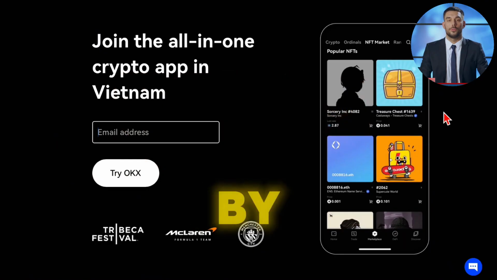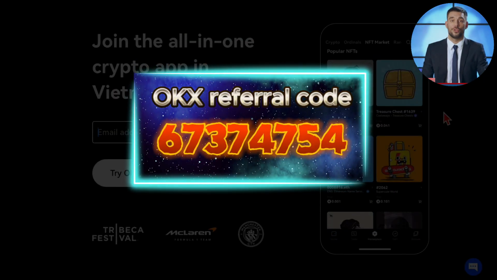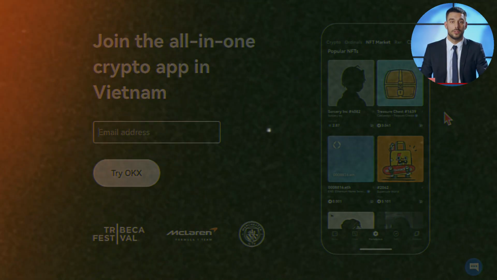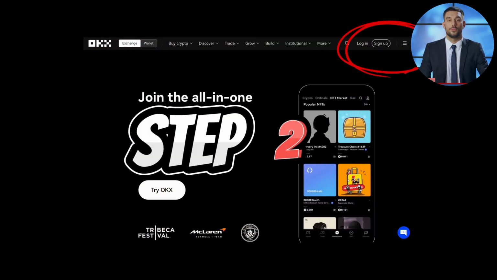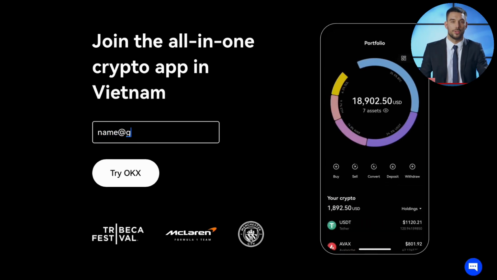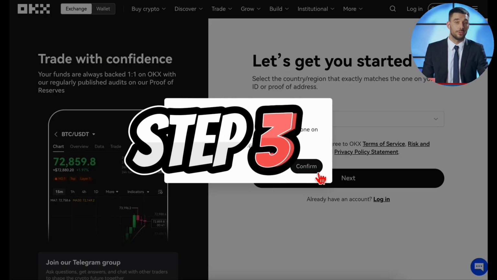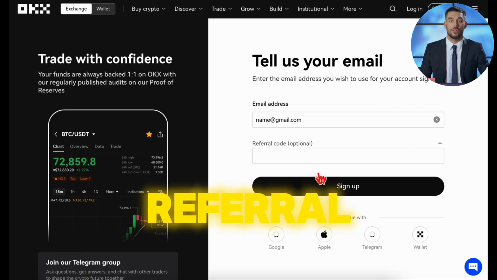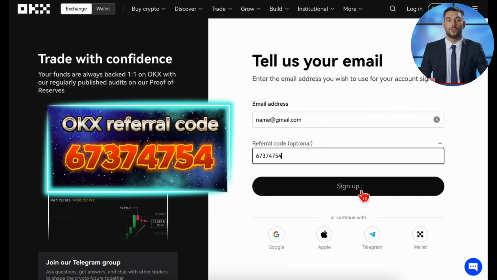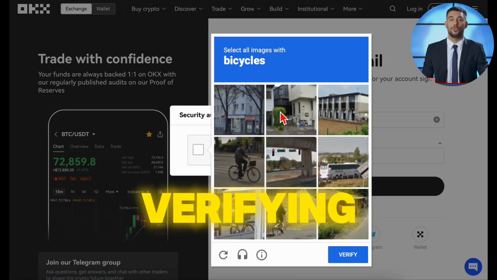Let's break it down step by step on how you can use the OKX referral code 6374754. Step 1. Go to the OKX Exchange website and click on the Sign Up button. Step 2. Fill in your details like your email address and create a strong password. Step 3. Look for the referral code field in the sign-up form. This is where you enter the referral code 6374754. Step 4. Complete the sign-up process by verifying your email.